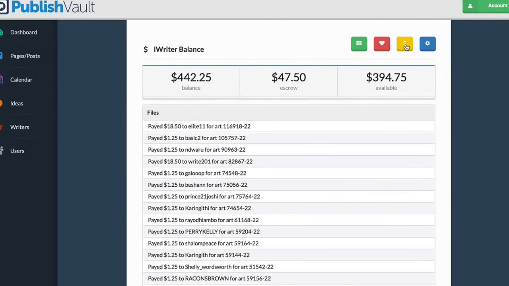Okay. Now we have this little money icon that just shows you what the balance is in terms of how much you have in your iWriter or TextBroker account. This is an escrow. So if you go and submit a project that you want someone to write, iWriter will keep it in escrow until it's actually completed, and then they pay the writers. And then you can see what your available balance is. Okay, so it's very, very simple to manage.